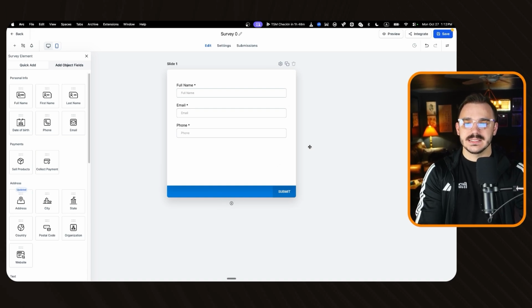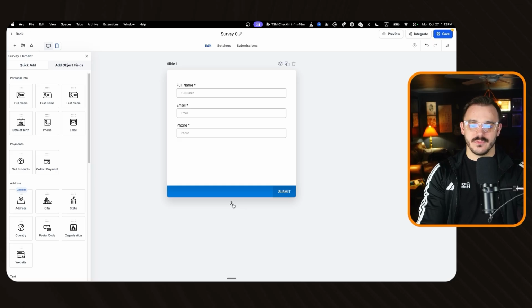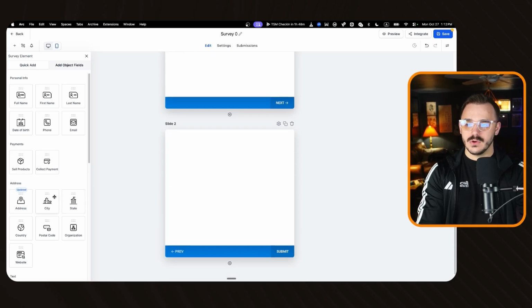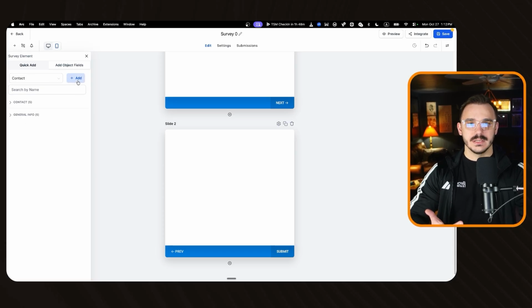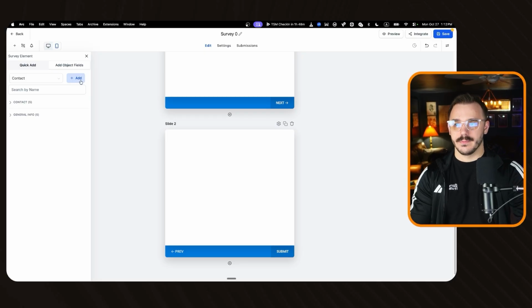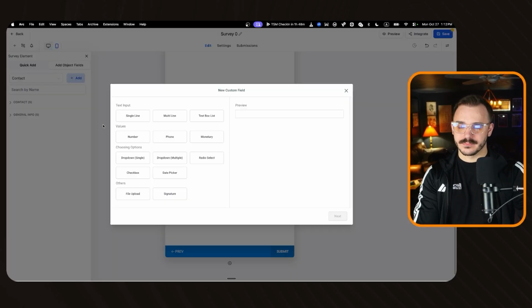Now, this is slide number 1. So this is the slide with basic information. In order to add a new slide, I will click add slide, and I want to ask them a couple of things. So in order to add a custom question, I will go to the add objects field on the left. And in here, I can create my question or my field that I want to populate with their answer, right? So I will click add.